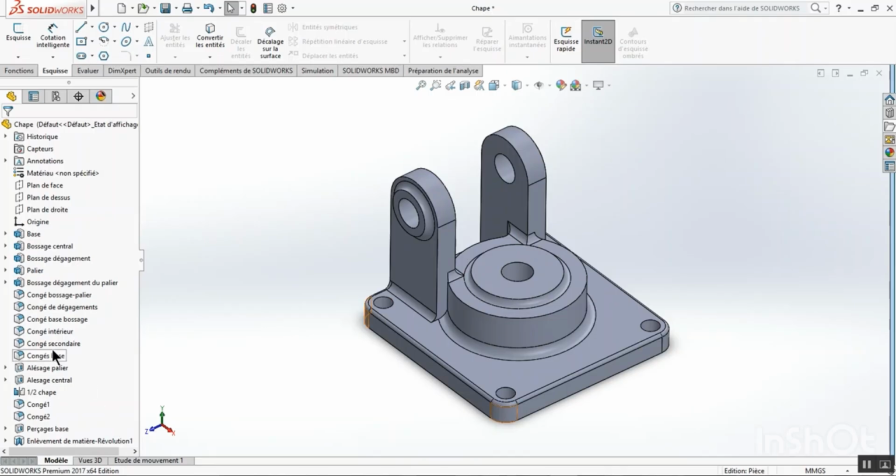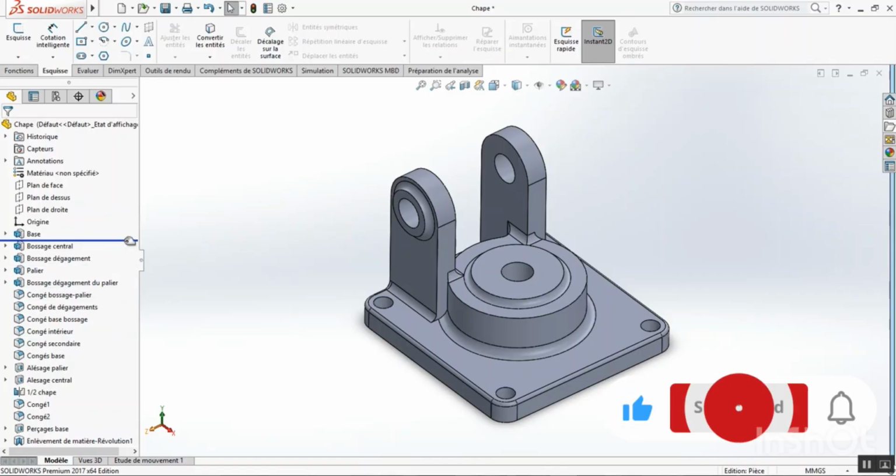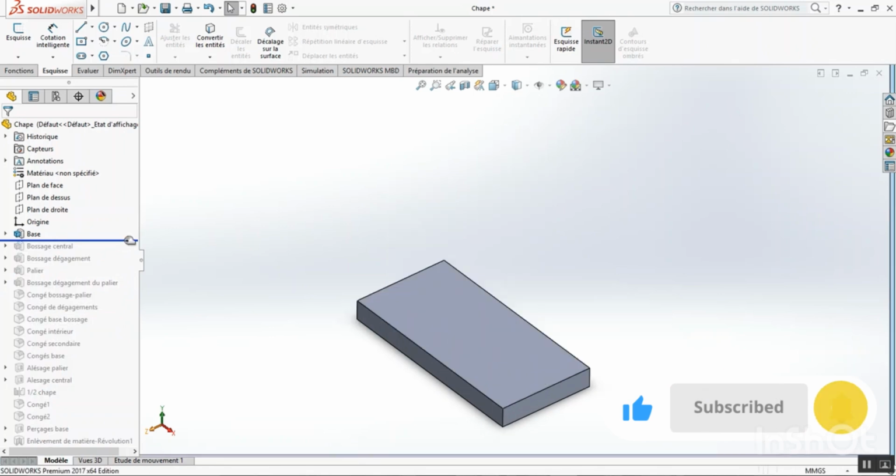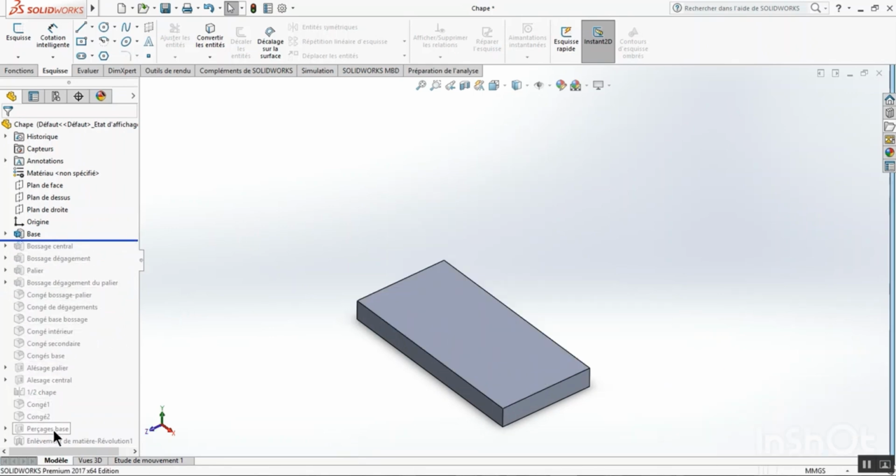As you see, we can put the mouse just at the bottom of the last function, which is here, Material Removal Revolution 1. Then we click and drag, that is to say we see a blue bar which we can move upwards and go up to the first function that we created, which is the base. All the other functions we no longer see, but they are grayed out. They are not currently available.